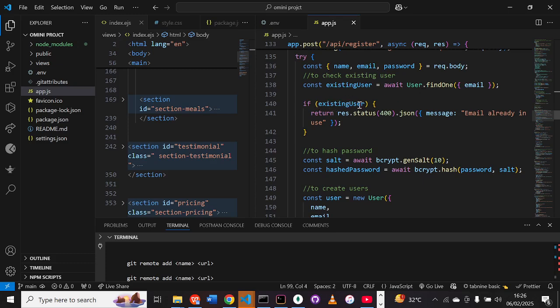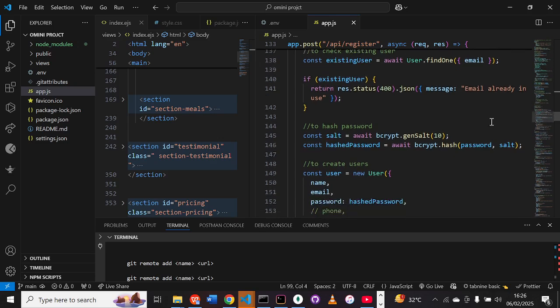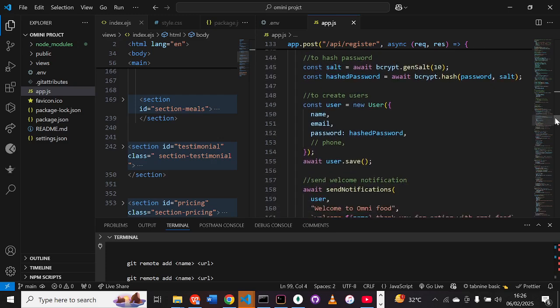And so if that existing user is true, we return a response with a message 404 saying email already in use. So it means that the person has already signed up before, so this email is already in use. Person will just go and sign in, right? And then use bcrypt to hash the password and the sort of 10, right? Then created a variable hashed password where the bcrypt would hash the password with 10 salt.